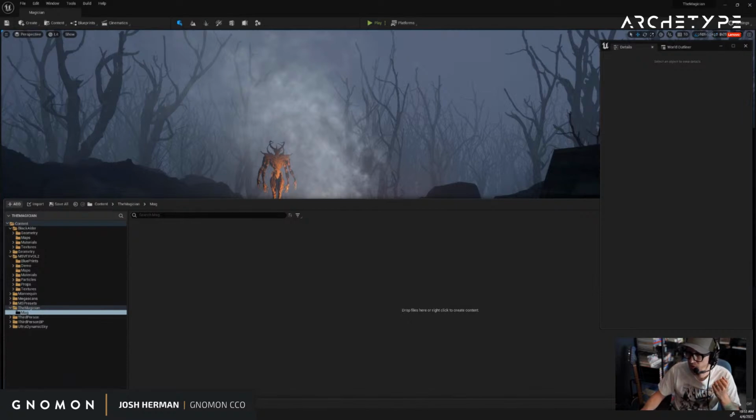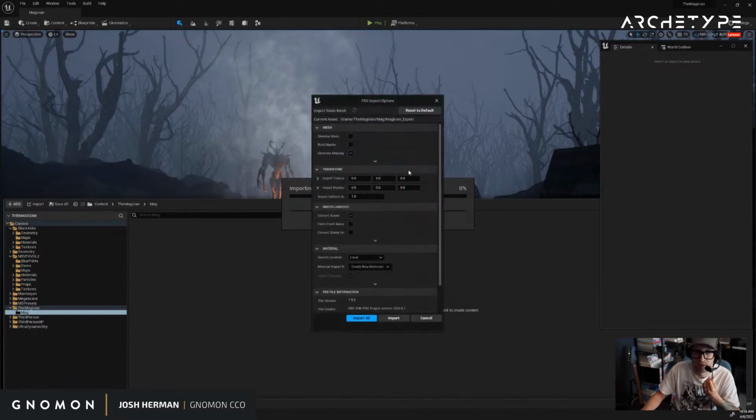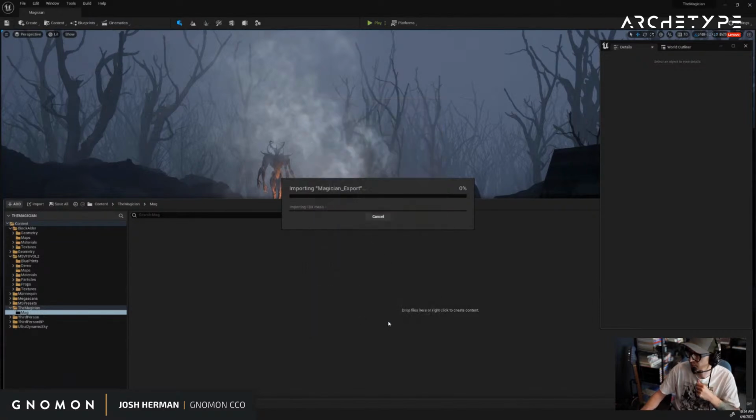This is the file I want, Magician export. Just drag and dropping that FBX in here. So you see it's going to take a little bit of time. I am going to make it a nanite object. And I'm going to import all. This is going to take a little bit of time. The reason it's going to take so much time is because it is a nanite object. So it's going to take the time.